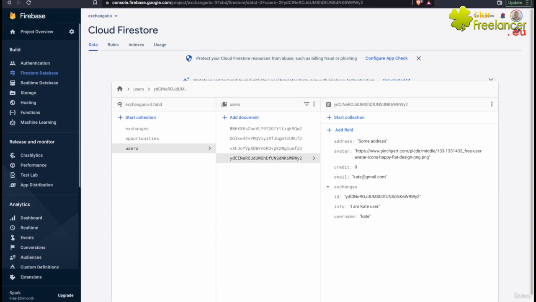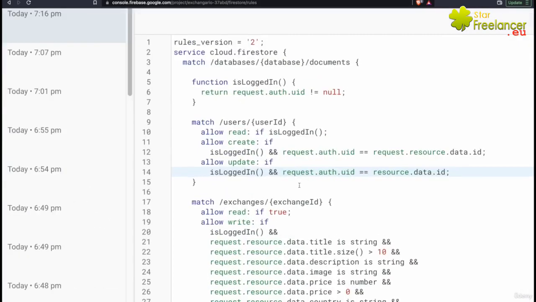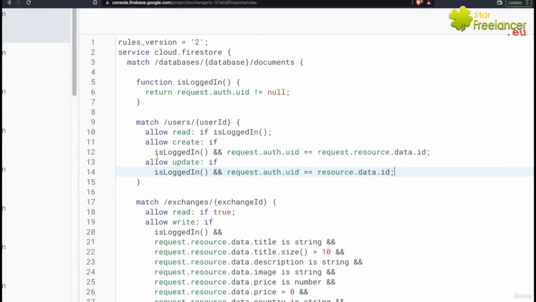I really hope that you understand this rule here. Is logged in should be clear. Request auth UID should be clear as well. Only notice the differences here. That's the data we are sending to the Firestore, the request. That's the data already stored in the Firestore database. So when we are updating the data, we check if the existing data are matching, and here when we are creating, we want to make sure the data we are sending are matching.